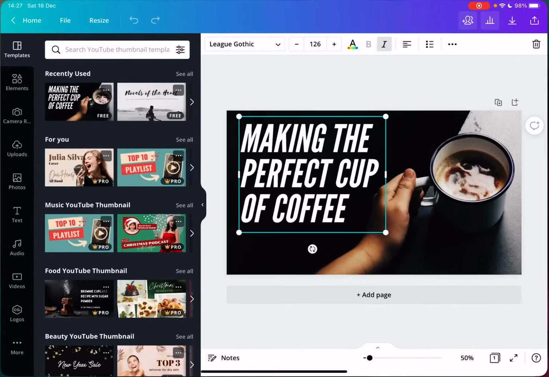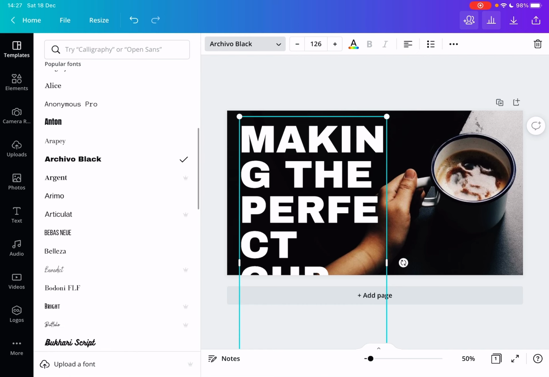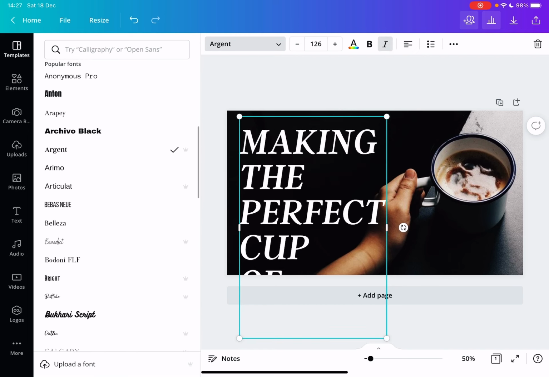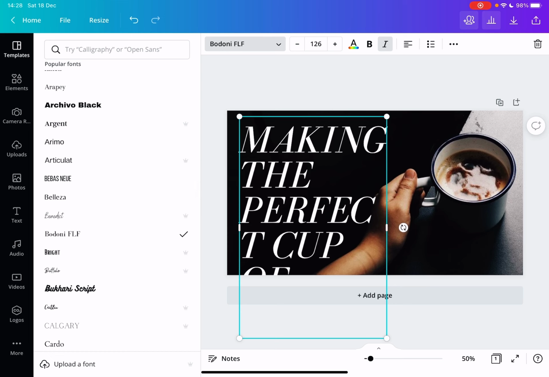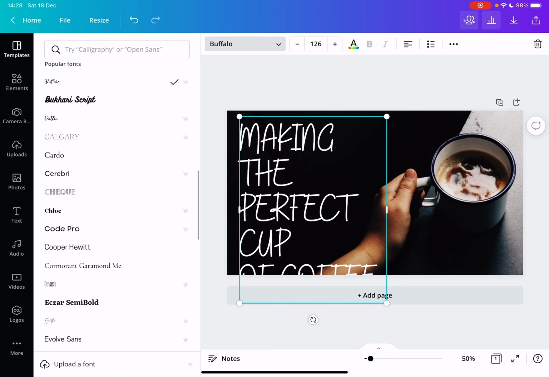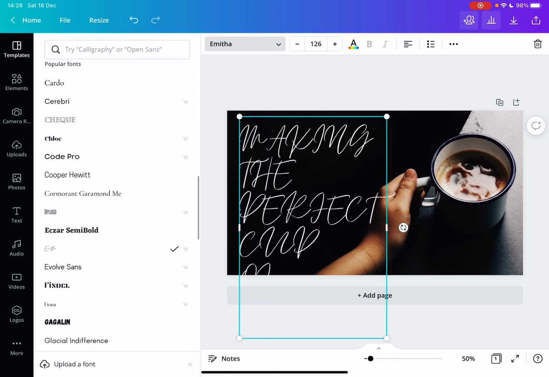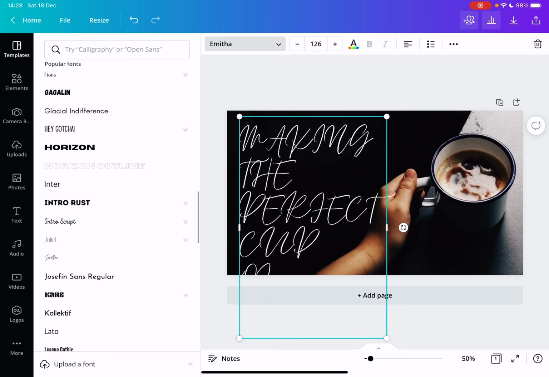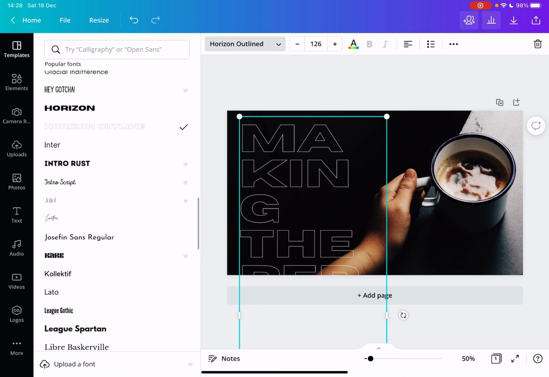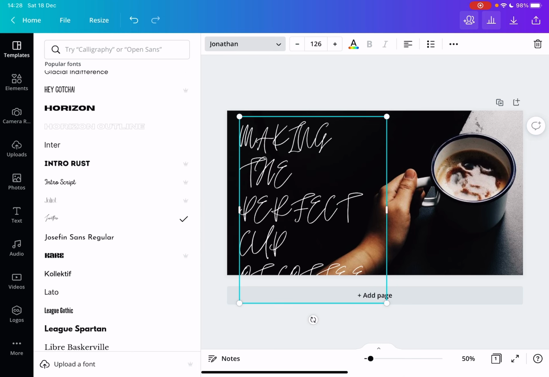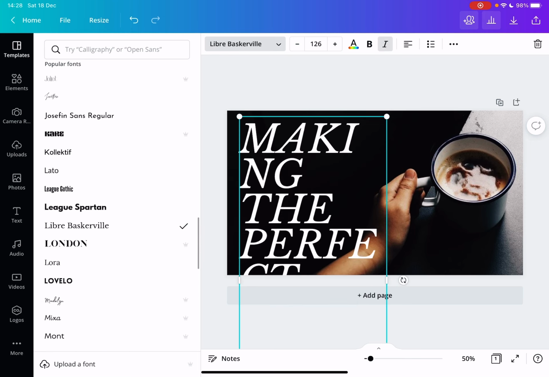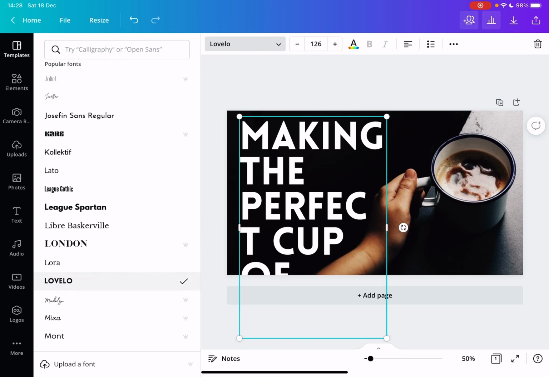A few of these popular fonts are free to use, as you can see, but where you see this little crown are only premium fonts, so you can only use these fonts if you have a premium Canva subscription. But I'm sure that you can find great fonts even in the free version. I was using the free version for quite a long time, so you can get along with it very easily.